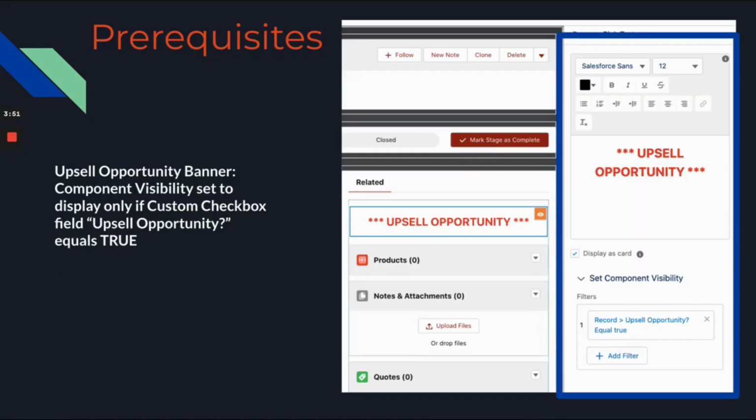We're also going to need the banner that's going to display the Upsell Opportunity banner. We're going to want to put it on that opportunity record page, somewhere where it can be seen pretty well. And we're going to set the component visibility to where it only displays if that upsell opportunity custom checkbox field equals true. In other words, is checked.